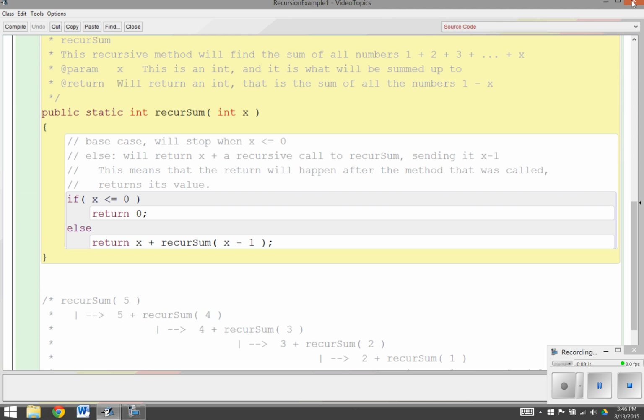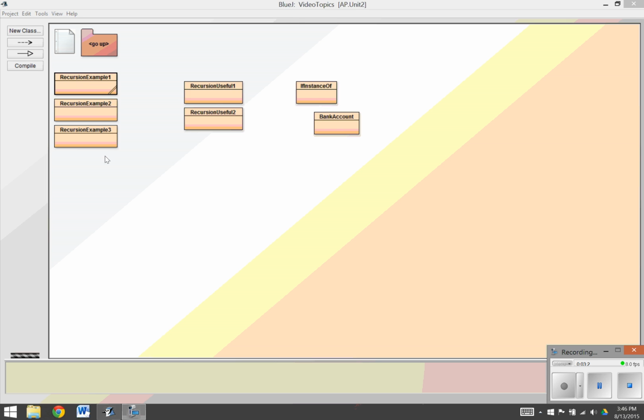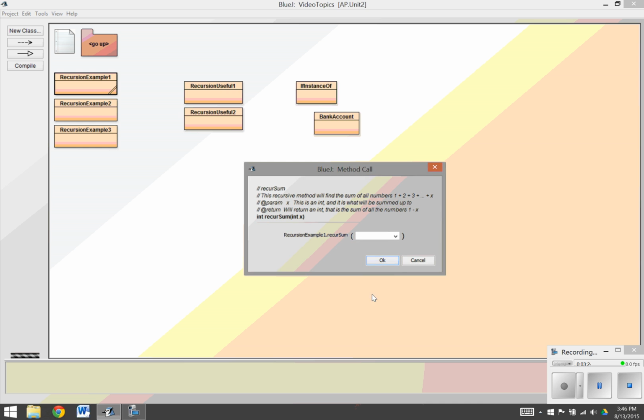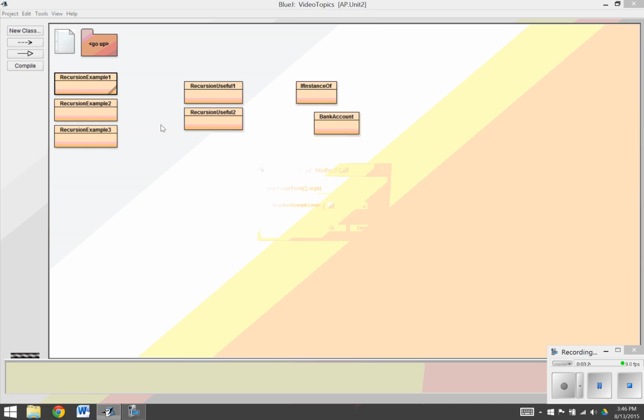All right, let's check it, see if that's doing what we think it's doing. So let's run this. And there it is. The sum is 15. And that's the end of this lesson.